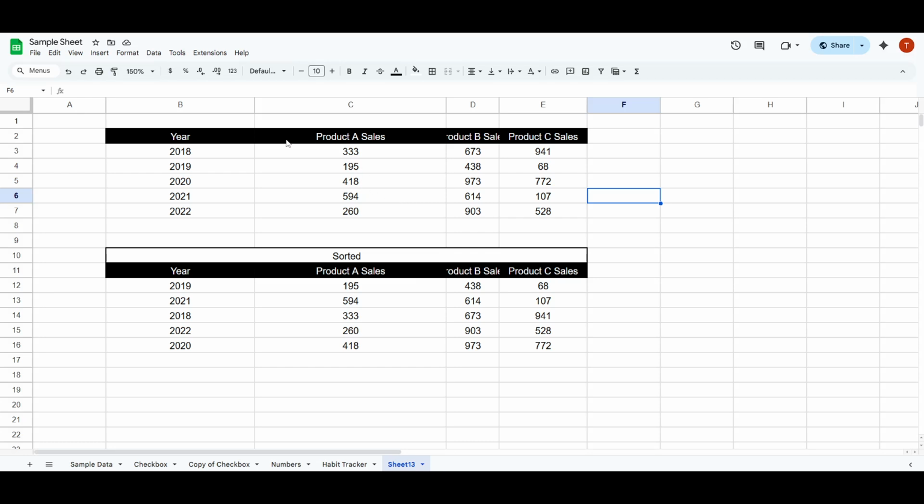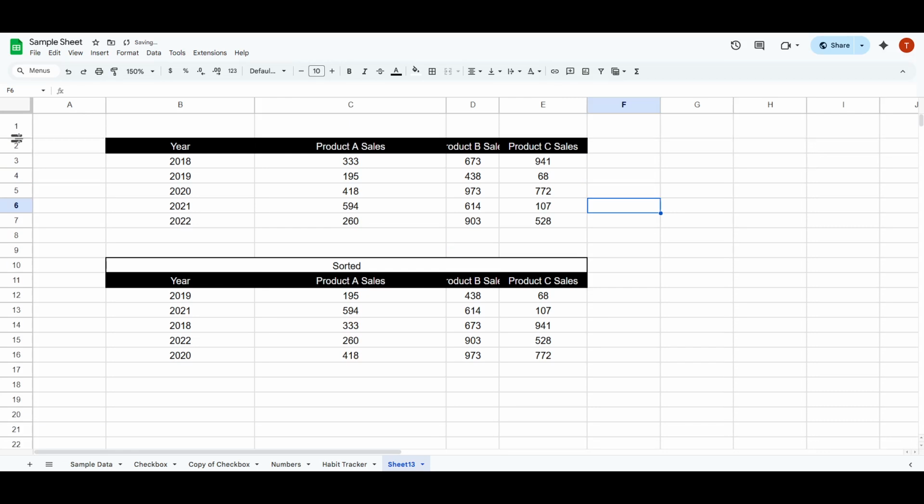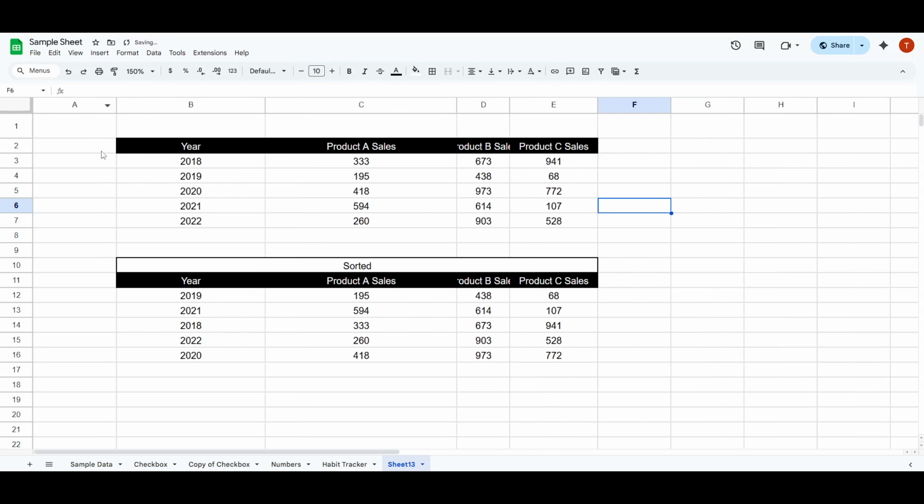A quick and intuitive method is to manually drag and adjust. You'll want to hover your cursor over the line that separates the column letters or row numbers. Once you see the cursor change to a double-headed arrow, click and drag the line to your desired size. This method allows you to visually adjust and immediately see the impact on your sheet, making it perfect when you just need a quick tweak.